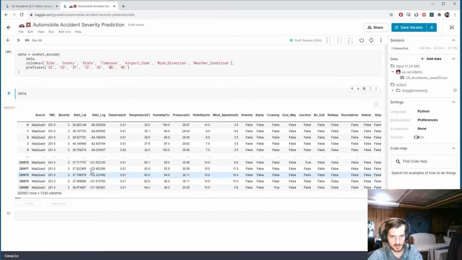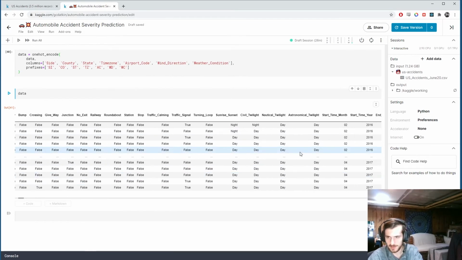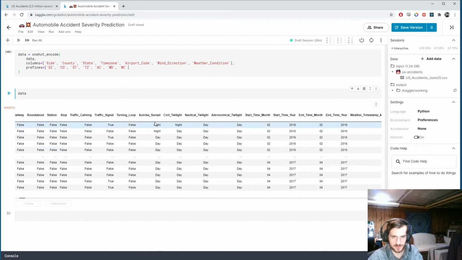And then we have our original columns here. There are still a few binary columns in here we want to take care of. So these day and night ones, there's actually 4 of them. These 4 columns all have day or night as their values. So because they all use the same data, I can just make one function for it. Let's see, they're all twilight? No, and a sunset also.